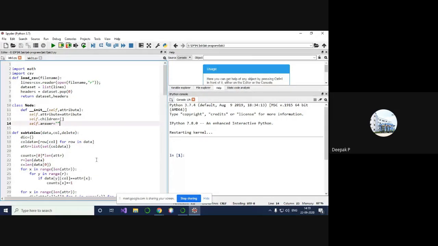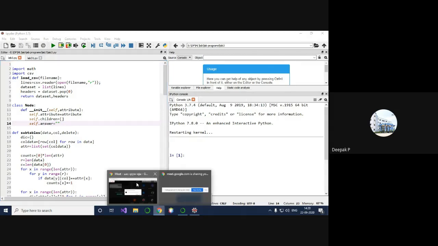First we need to import the mathematical library using math, and then I need to load the CSV file. For that purpose, I'm importing the CSV commands. Then I will be writing a load CSV function, and it reads the file, and this file should be present in the folder where you are executing the code.